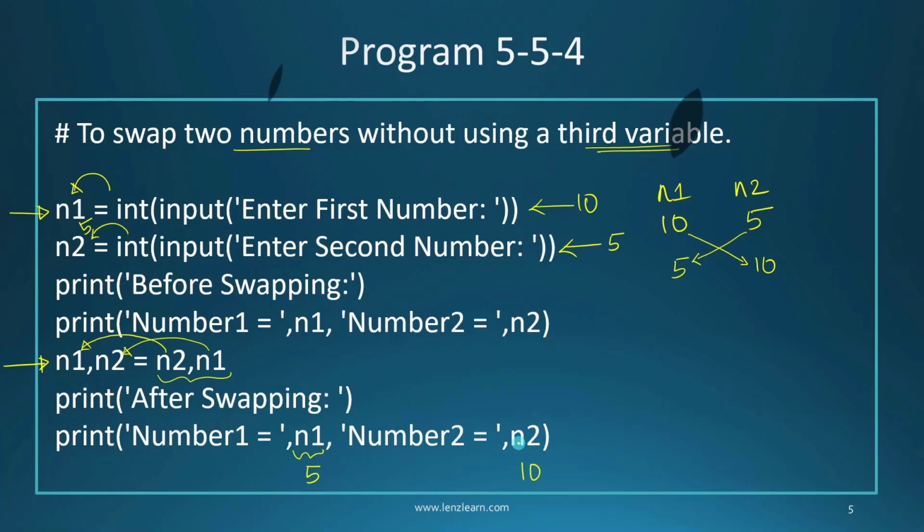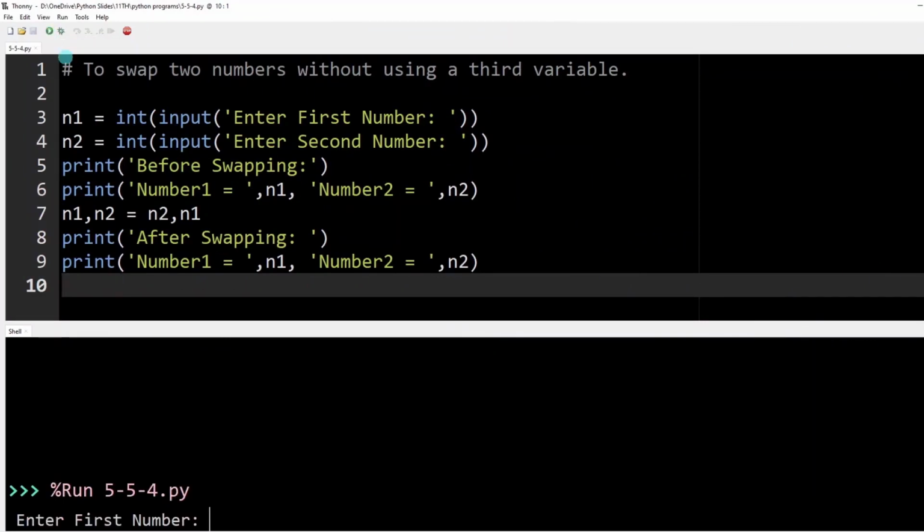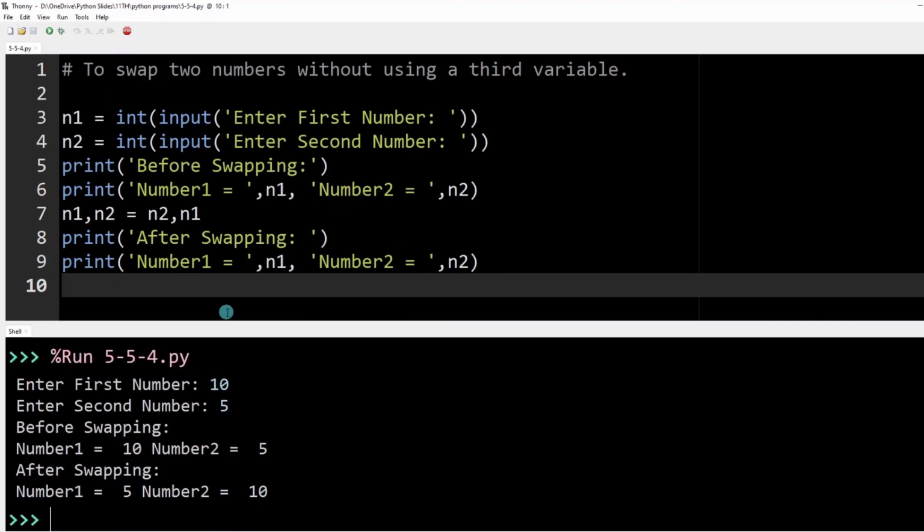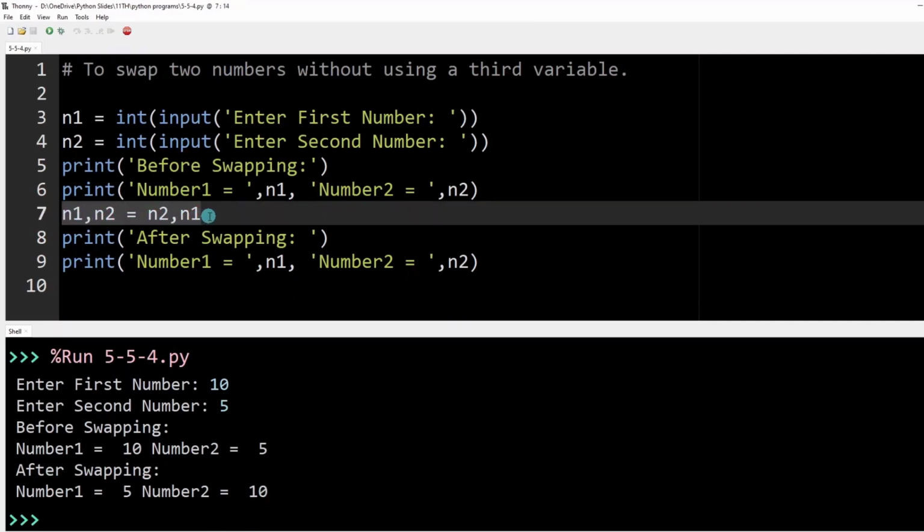So now let us run this. Let me execute our program. It is asking for the first number. You can enter any number. I'm just sticking to the same example that we have used to explain. Okay, so enter first number is 10, enter second number 5. And now we can see the last print statement. The value of number 1 is 5, which is n1, and value of number 2 is 10, which is n2. So here you can see the values have exchanged just by writing this one statement.